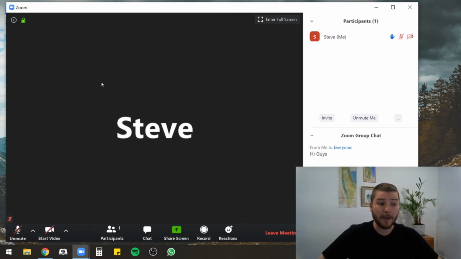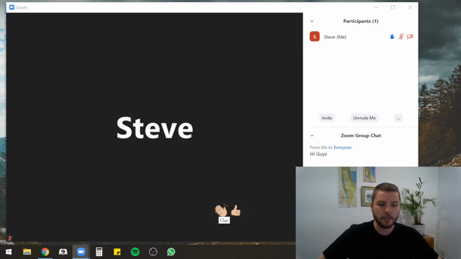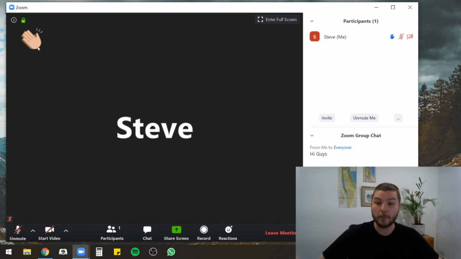So that's basically all of the functions in Zoom. There's one last function over here. If you see this reactions button, you can click that, and you can do a little clap emote or a thumbs up emote, depending on what you want to do. And that'll just appear at the top of your screen where your face is on everyone else's Zoom. So there's a couple of tips for Zoom on the computer, but if you join Zoom from a phone, I'll also show you how to do that as well.